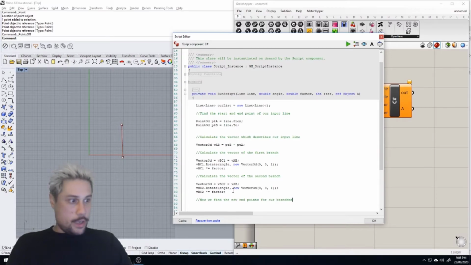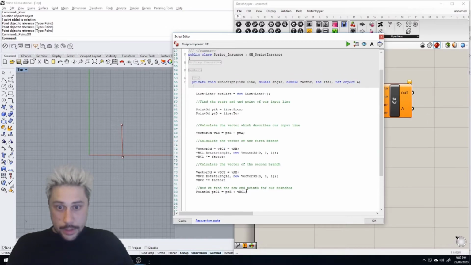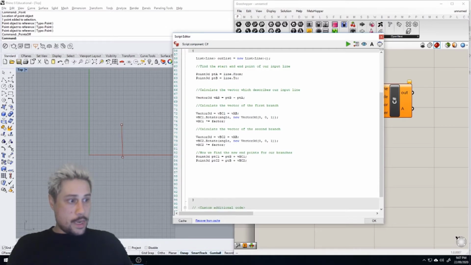And remember, it's really, really crucial that we're always commenting out our code to make sure that we can read it in the morning after we've been up late all night writing it. Point B plus VBC1, and we're going to find point, we'll call it point C2, so ABC, so we're kind of moving up, if you know what I mean. Point B2 equals point B plus vector BC2. Awesome.